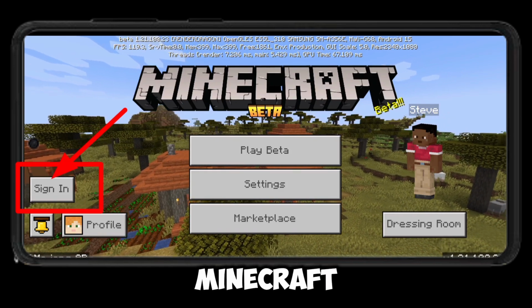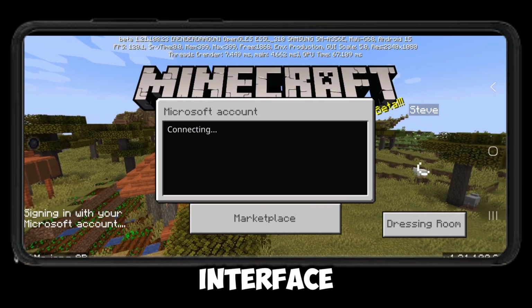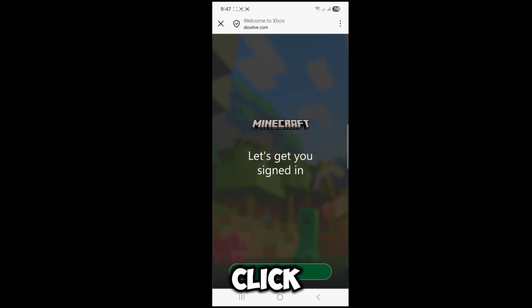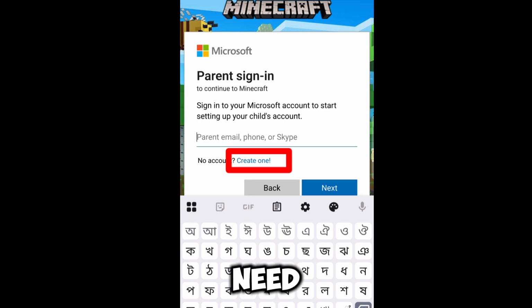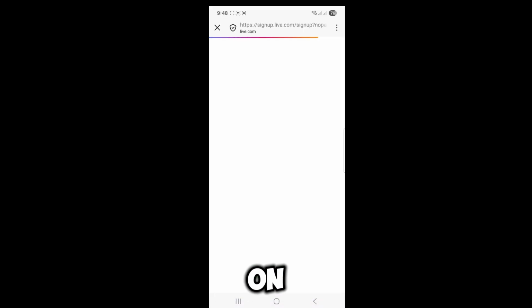First, when you open the Minecraft app, you will see an interface like this. Here you need to click the sign in button. I don't have a Microsoft email account, so I will create one. For that, I need to click on the create one button.